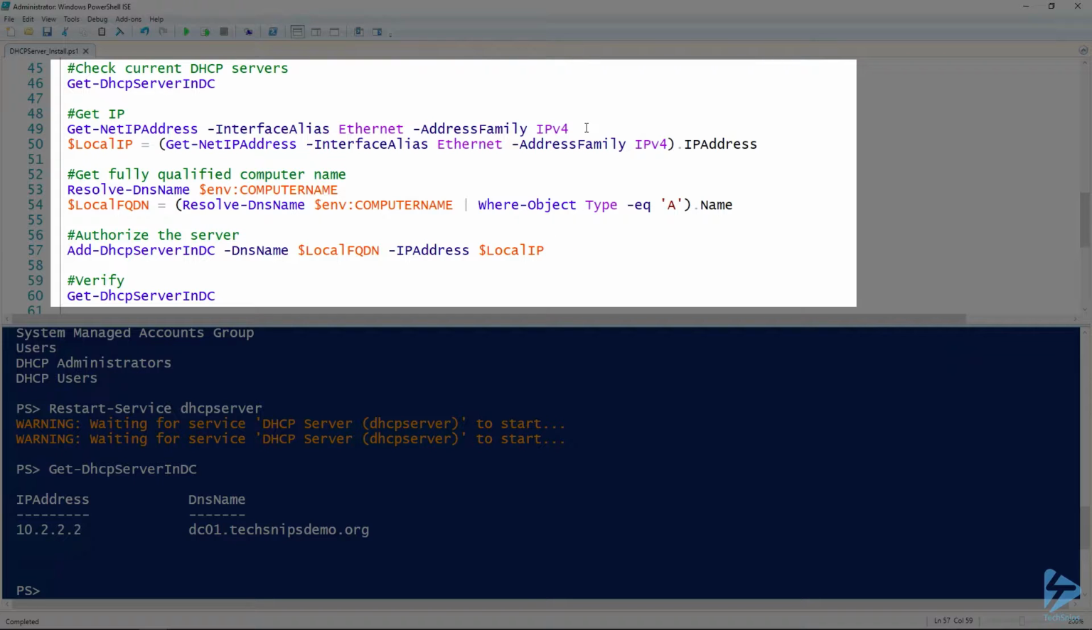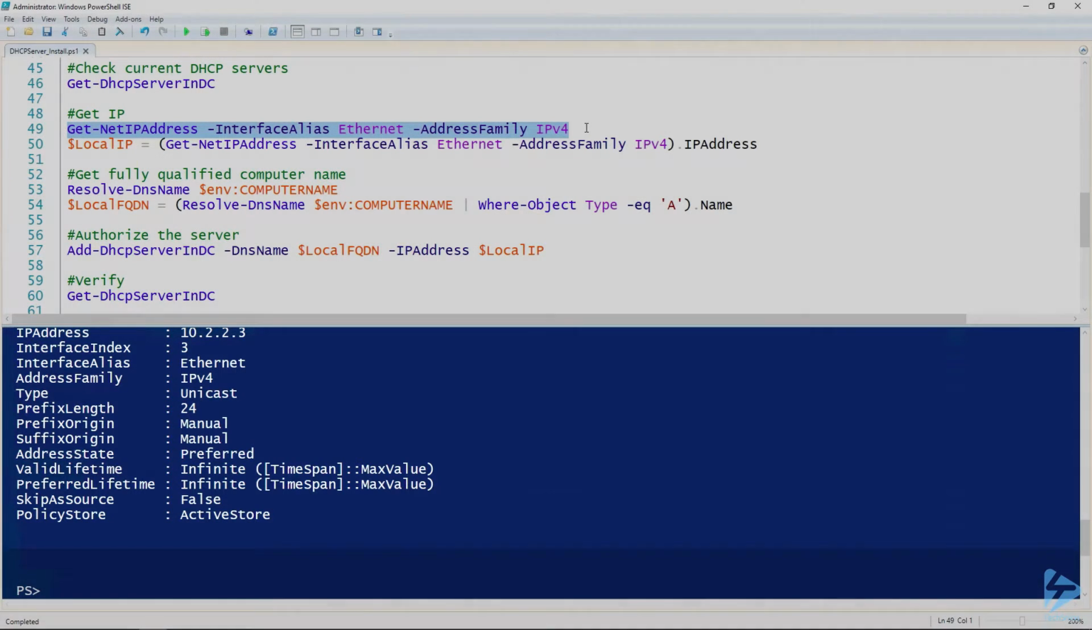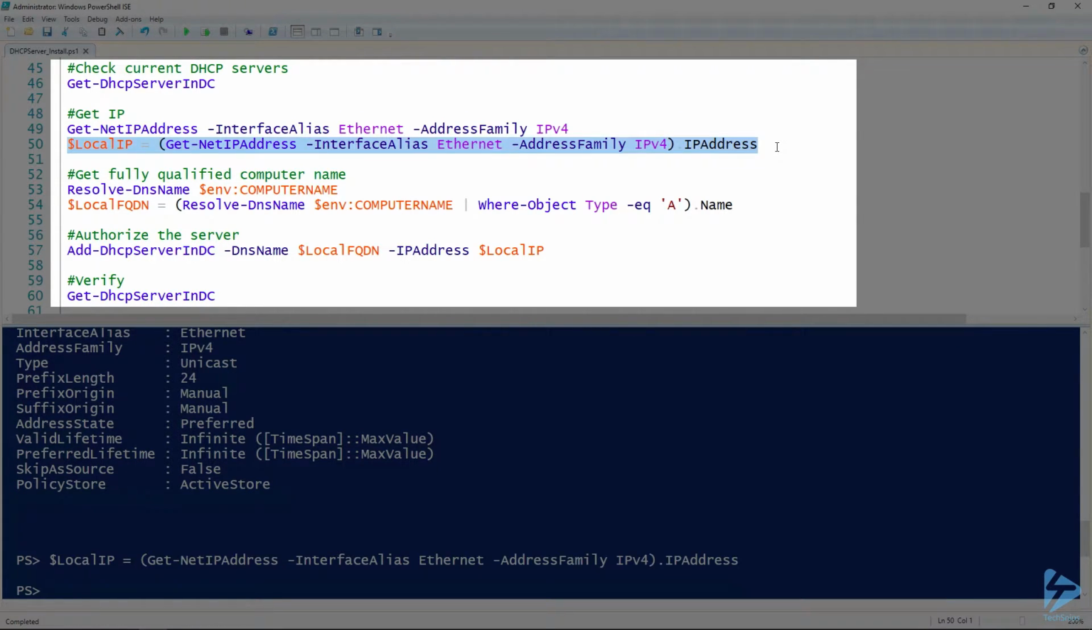So for instance, here to get the current IP address of the server that I'm on, I use Get-NetIPAddress. I do know that the interface alias is Ethernet and that I want the IPv4 address. So I'm using those parameters here to return that information. You can see that it spits out a lot more than just the IP address. And so it's the IPAddress property I want. So here on line 50, I'm specifying that property and then setting the local IP variable with that value.